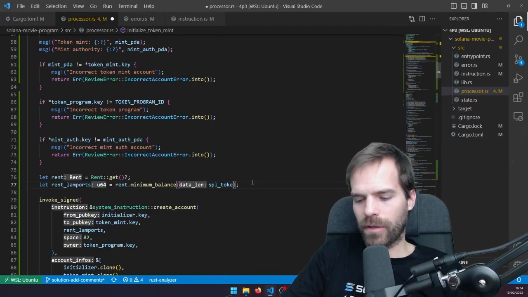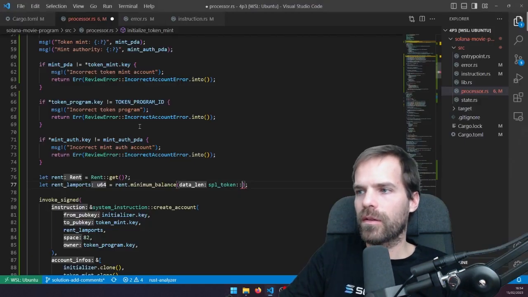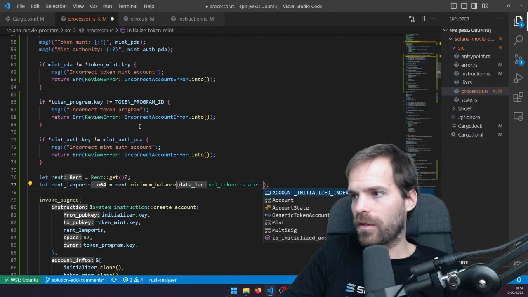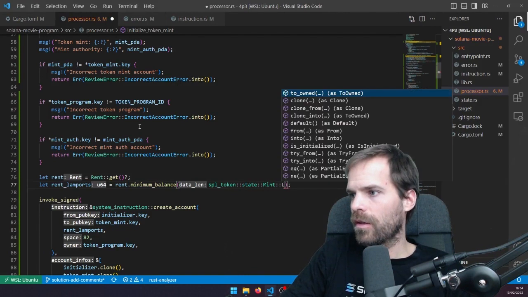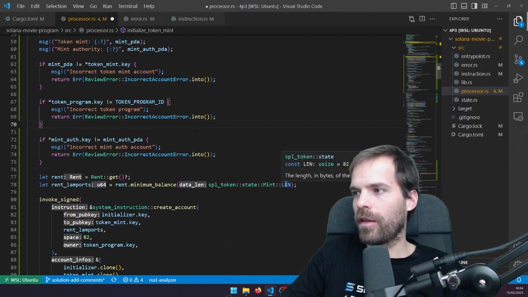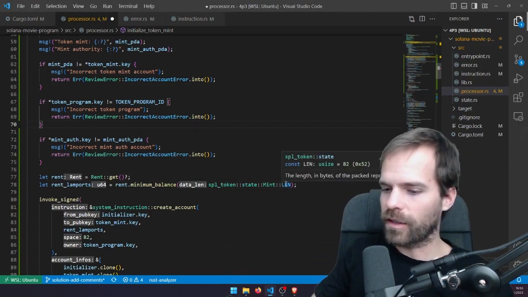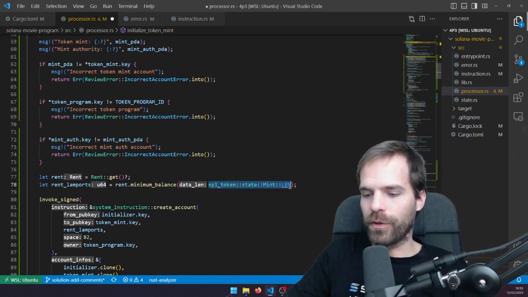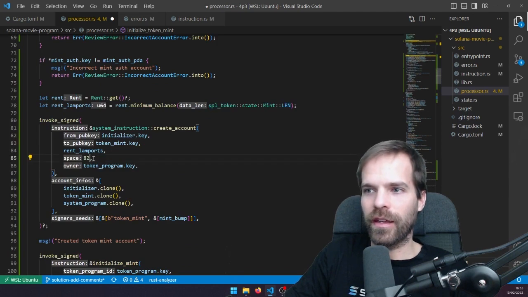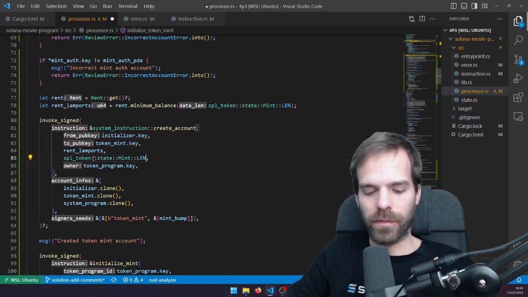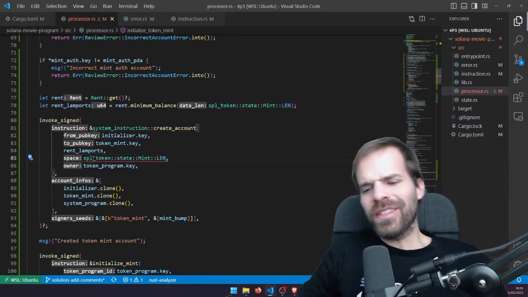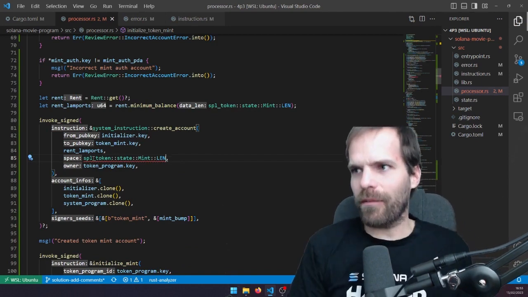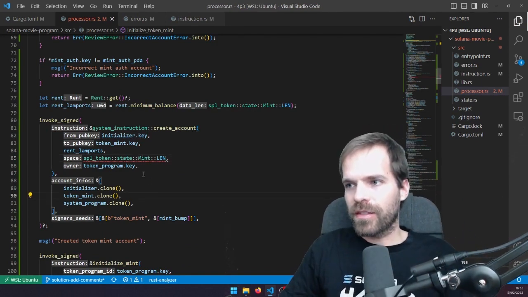So SPL token, what did I say? State, mint, length. There we go. And this, we see, wrong side, there we go, 82. I would prefer to use this than the 82 as a magic number here. It's just nicer to read, James, I'm just saying. But not like it really makes a difference, it doesn't.